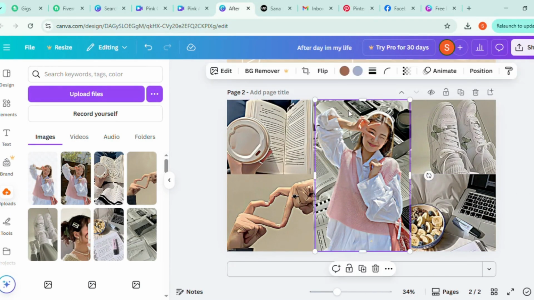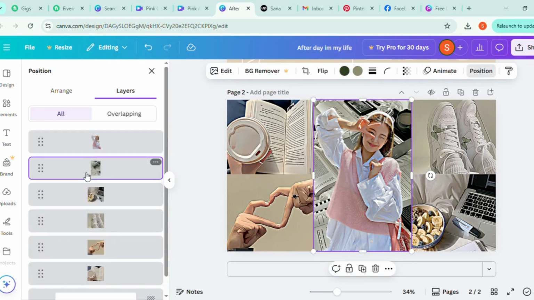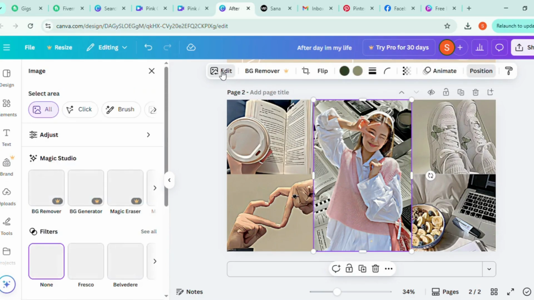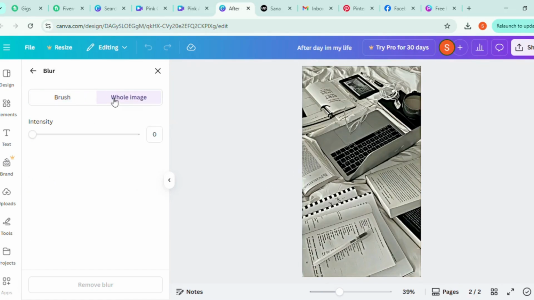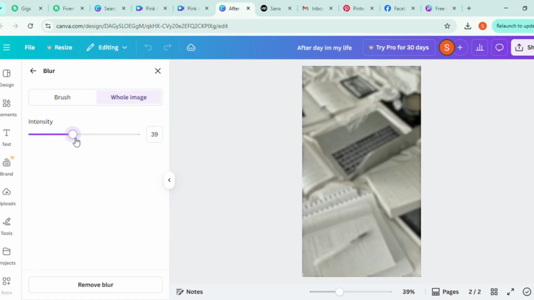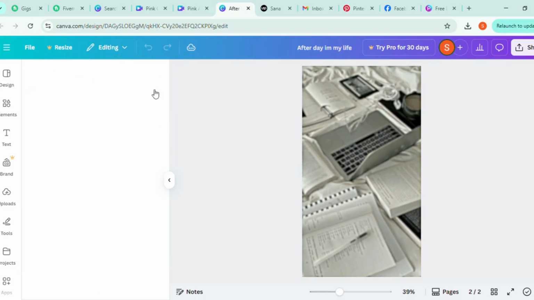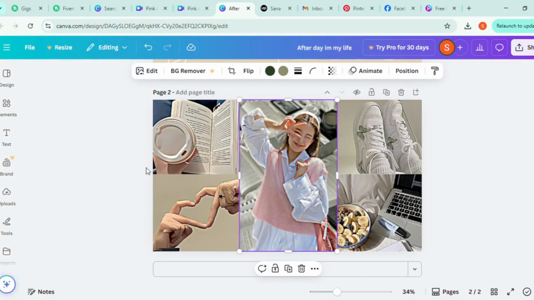Now we will apply a slight blur effect to the background image in the center so that the top image becomes more visible. Go to Shadow, click on the blur option, and select the whole image. You can blur it as much as you want. We will add an outline to the top cutout image and choose the color white.